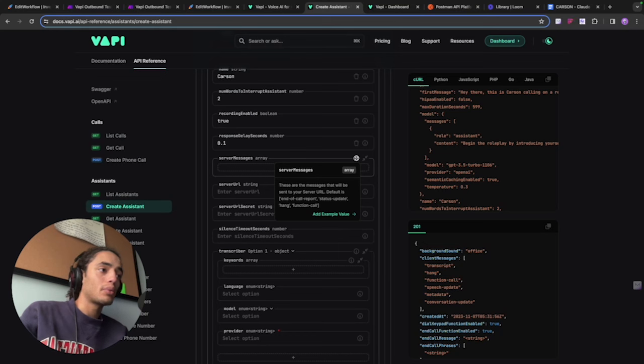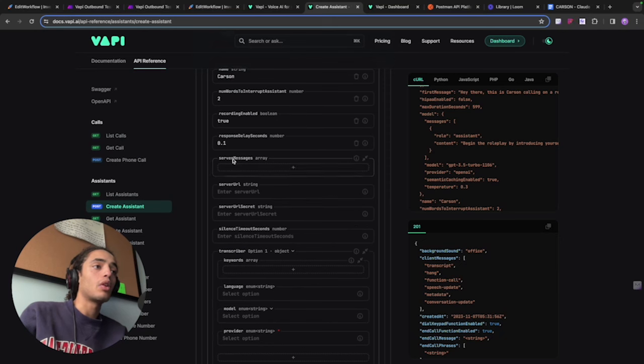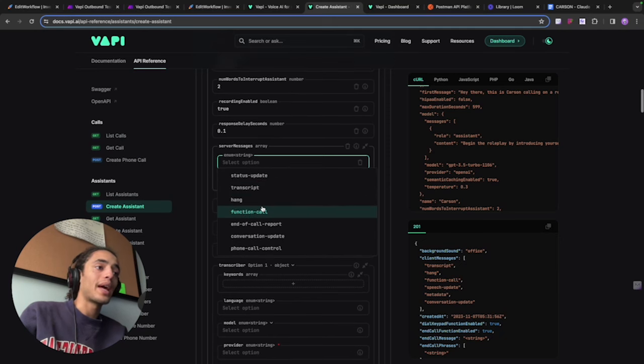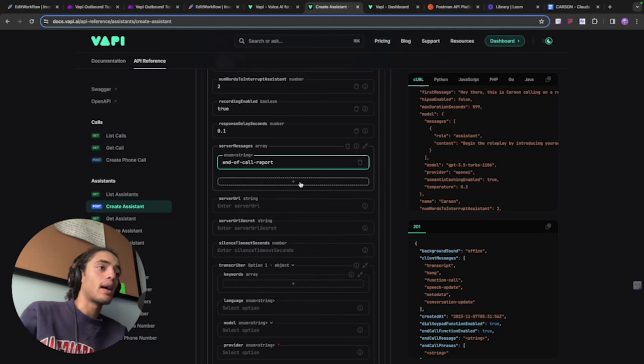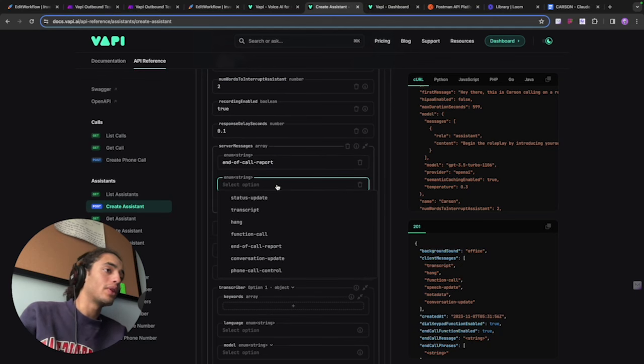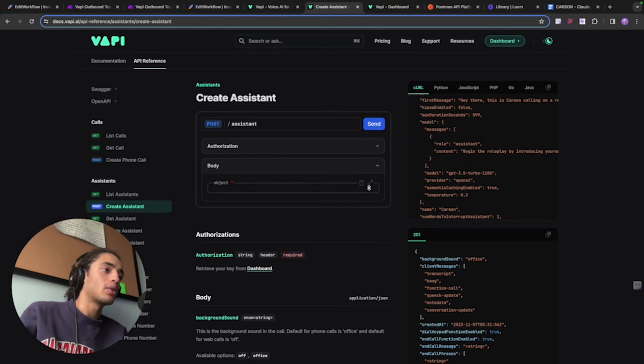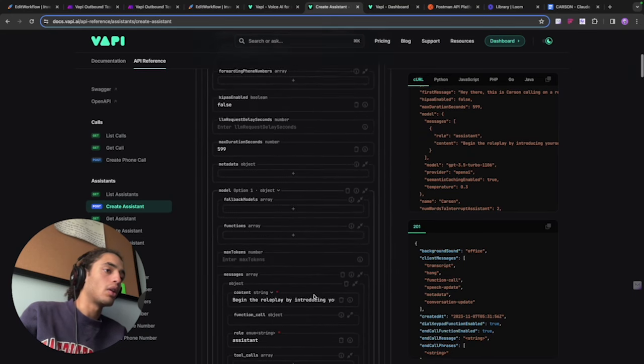Default is end of call report, status update, hang, function call. I want the end of call report for now, because I want to see what happens at the end of the call. I could turn some other stuff on. I know eventually I'm going to want status update because we'll be able to use this to determine whether somebody answered or didn't answer, which is going to be quite important for data tracking purposes. But for now, I'm just going to only do end of call report.